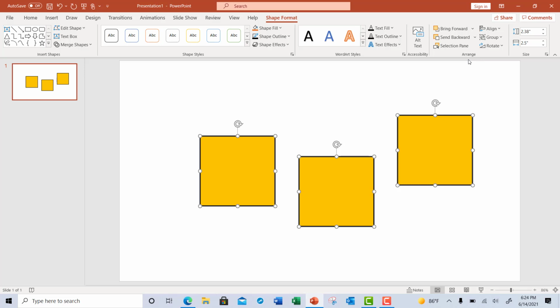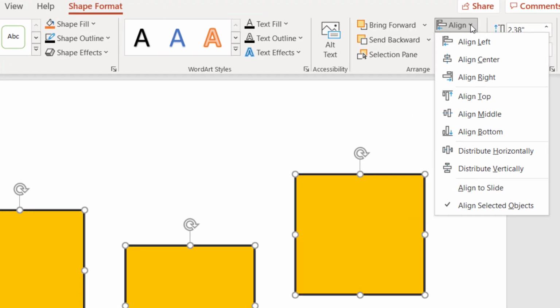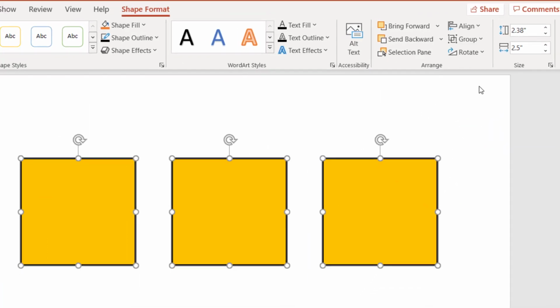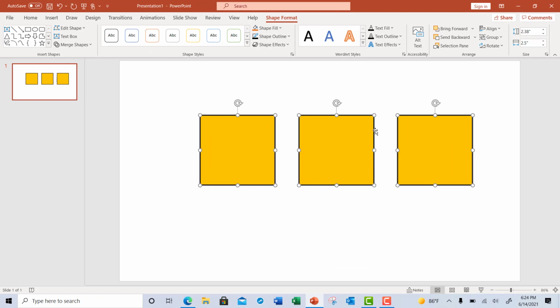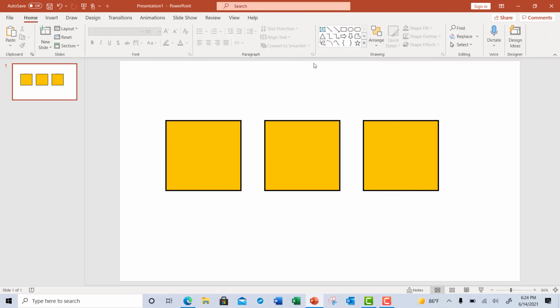And the last thing I want to do is go to Align and I want to align them by the top. So now I'm going to choose Align Top, and now they're all together. I can move these over just a little bit. So now they're all the same box. They've been aligned horizontally, and I've aligned them by the top.